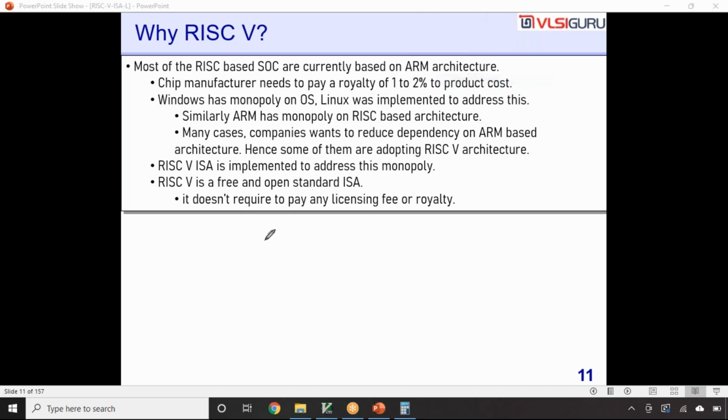Whereas RISC-V is a free open standard ISA. That means it doesn't require you to pay any licensing fee or any royalty to anyone. Anyone can freely use the ISA, the instruction set, and based on that they can implement their own processor architectures. RISC-V ISA is implemented to address this monopoly. Even though it's not as easy as it's said. You may say that when someone is paying 1 or 2% to ARM, ARM provides its own value. I'm not telling that it comes for free.